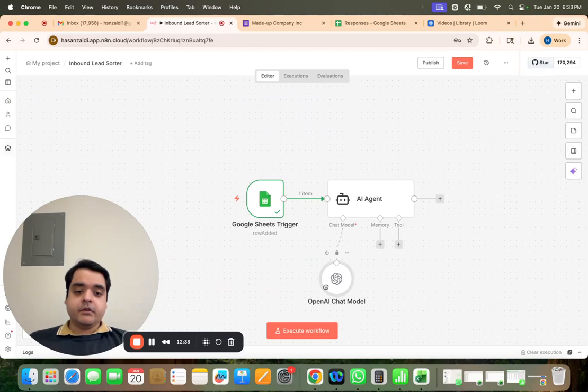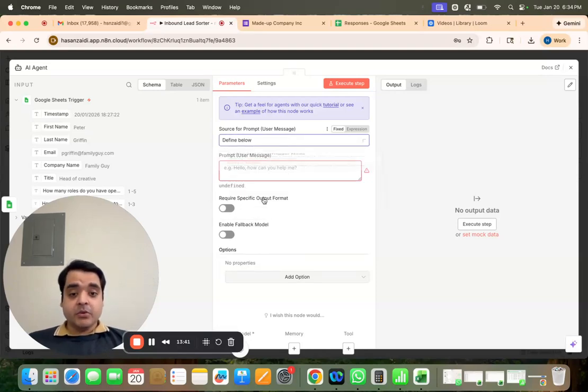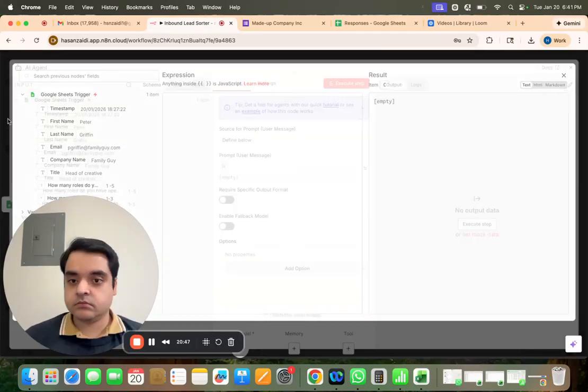All right, now that we have our chat model here, now we can go in and give our agent a system prompt that tells it to do a certain task. By default, it's connected to the chat trigger node, but we can always define below, and that's what we're going to do. So here we're going to give it a system prompt that it will run, and that way it'll be scalable. No matter how many leads we get, it will run the same prompt for every single lead and get us results that we can actually use.